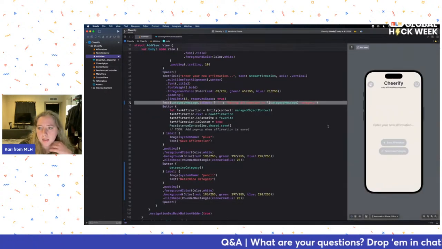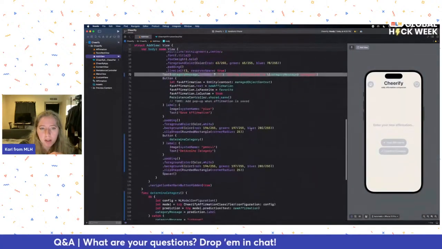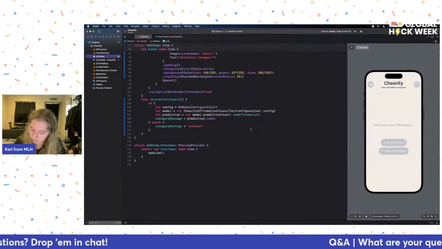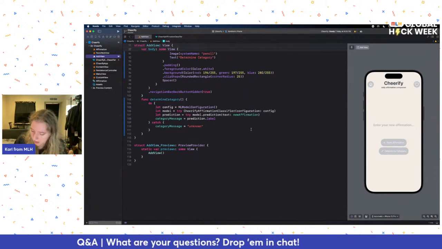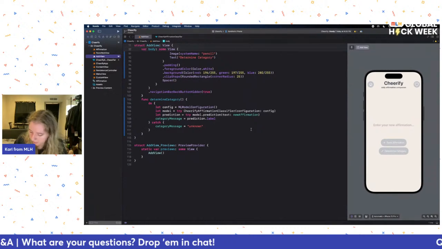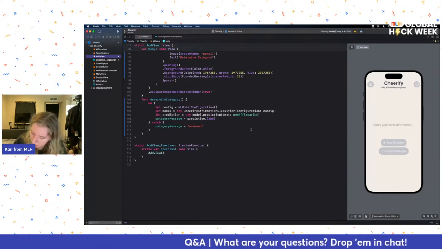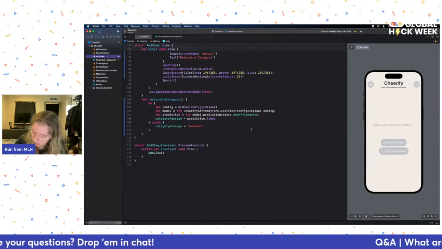That makes sense. Sweet. So now what I think we'd have to do is figure out how we can save the affirmation with the corresponding category.